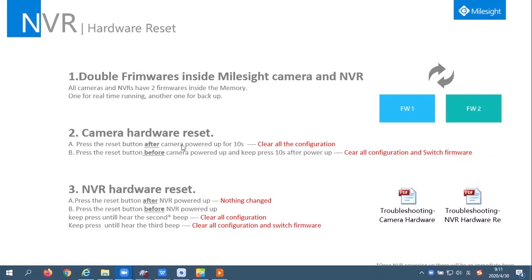So for the camera, if you press the reset button after the camera powers up for 10 seconds, this is the simple one, clear all configuration. But if you press the reset button before the camera powers up and keep pressing 10 seconds after power up, it will clear all configuration and switch the firmware. This is the thorough hardware reset, before power up.